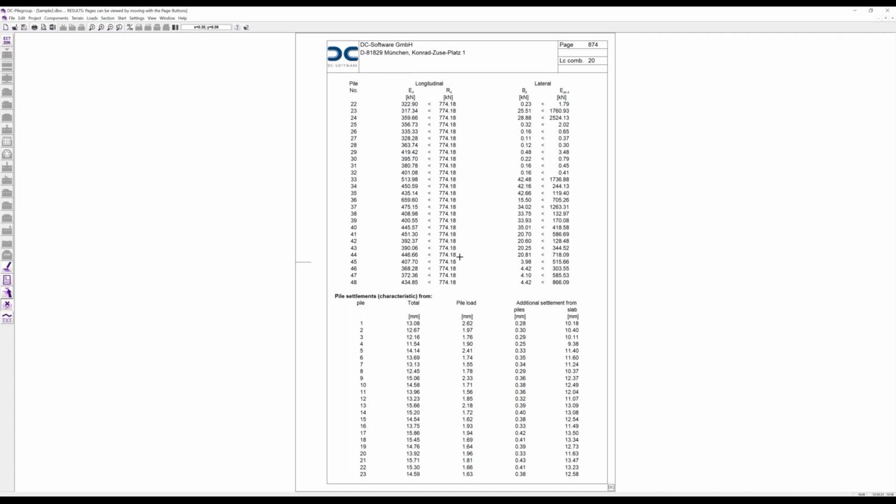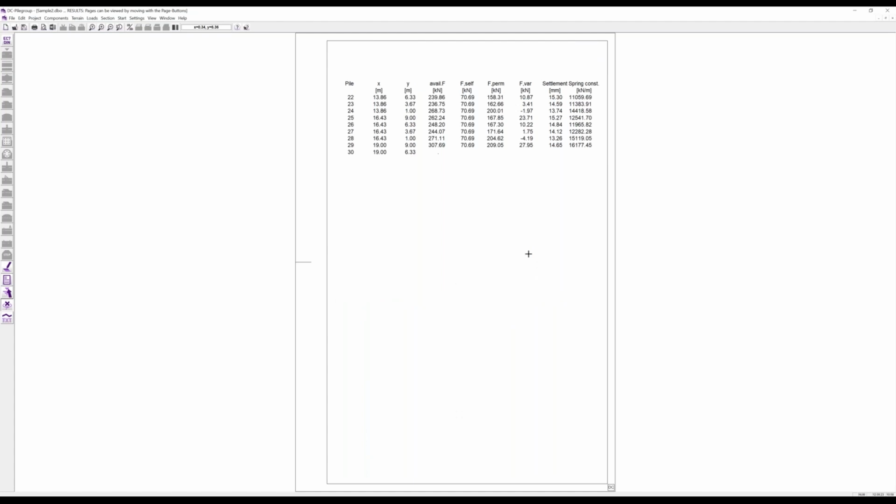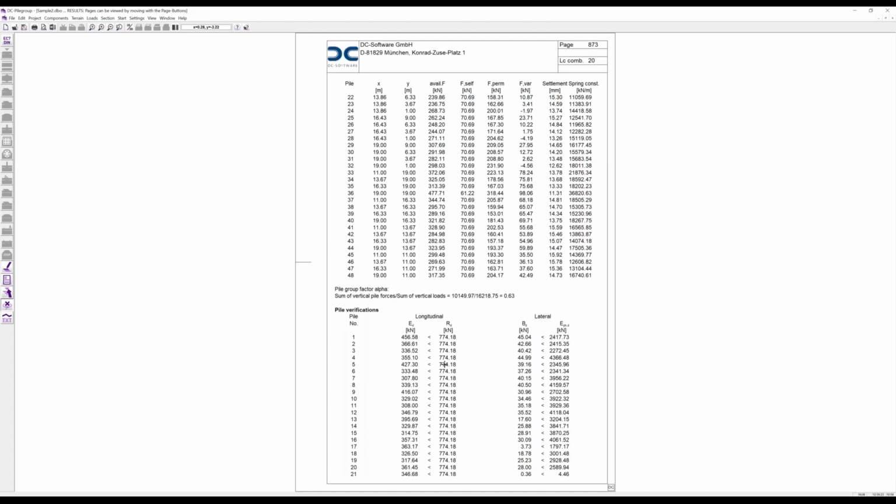Then we have the verifications of the longitudinal and lateral load of the piles with comparison with the design value of the resistance. And we have the pile group factor alpha, which means that 63% of the load is transferred to the piles, and the other 37% are taken from the elastic bedding under the slab.